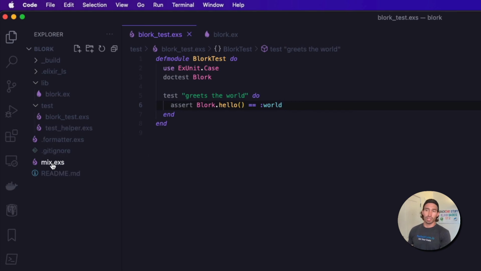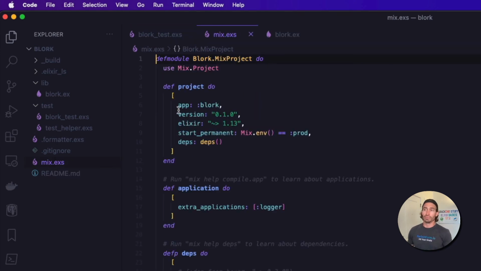And now let's go into our mix.exs file. This is pretty much the description of our project. So we have our app name here, which is blork. We have the version of our app, which you can manually set or even write a script. Every time that you build this or launch this to your server, you would change this number. And then the version of Elixir that we're using. And then an environment check. So the start permanent, if it's a production environment, this will be set to true.